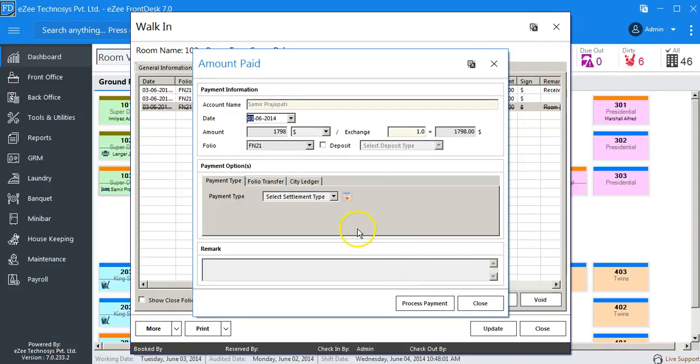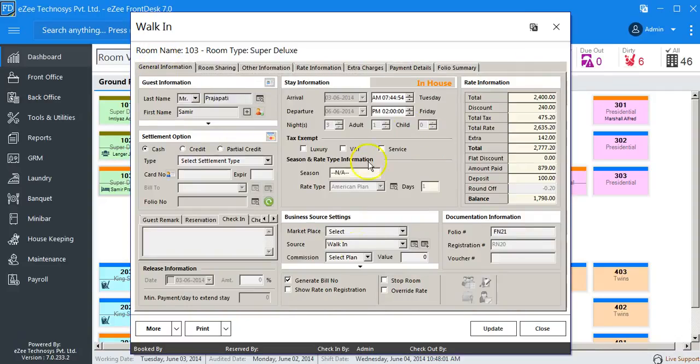Another payment option we have is called City Ledger. City Ledger is a credit account. Let's say some guests are coming from a company and they request that their company will pay you after 10 days. At that moment you need to check out this guest, but you will not be able to check out the guest unless you make a full settlement of the room.